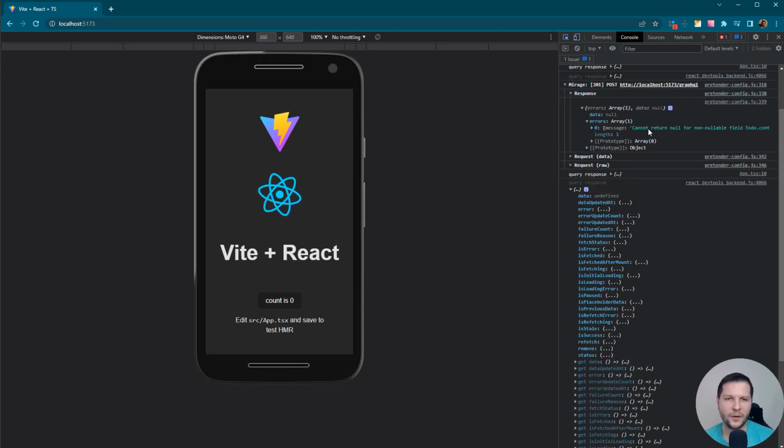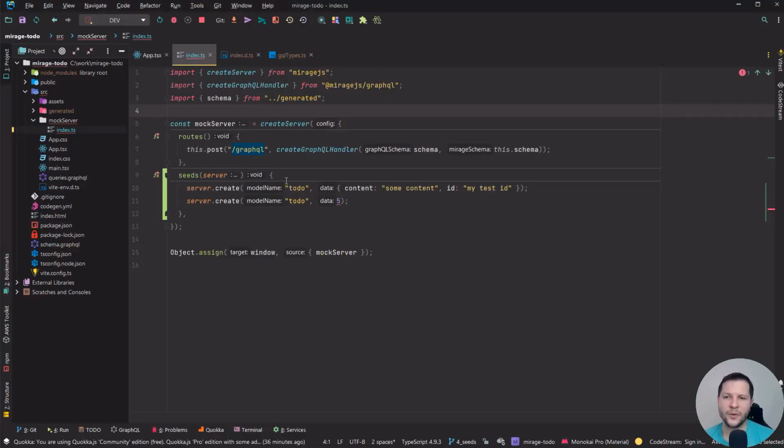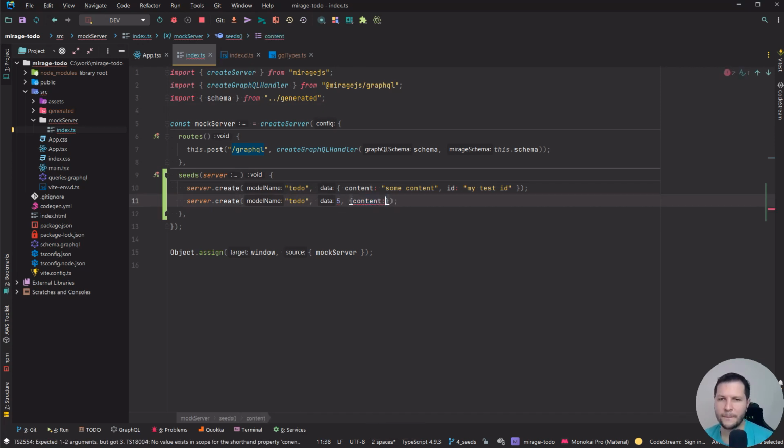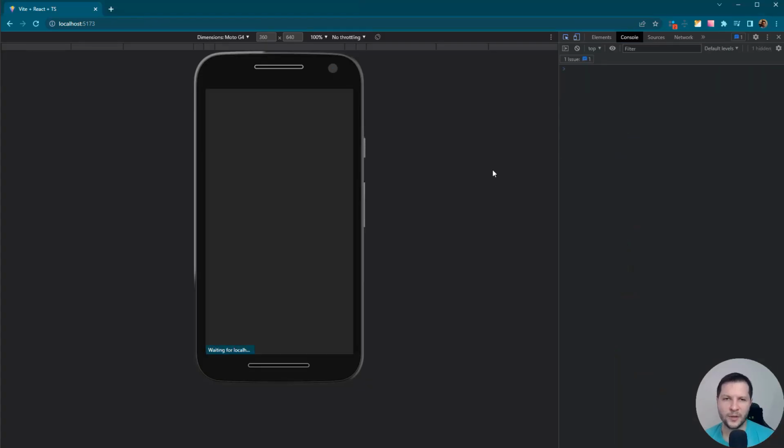because there is an error, cannot return null for non-nullable field to-do content. Right, because by default, Mirage cares only about IDs, so it doesn't care about any content. So we need to specify some content field, content, let's say new content, and now Mirage should be happy. We don't worry about types. As I said, we will provide all of them properly a little bit later.